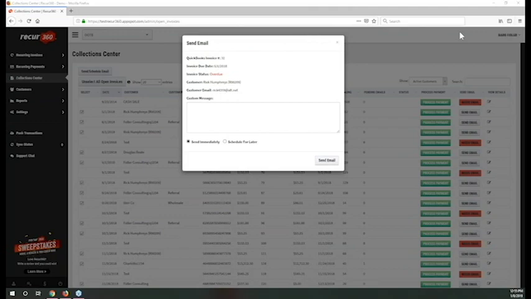I can send it once immediately, or I can schedule it for later to be sent either on a specific date, or my favorite button, the send it every so many days. So this is going to repeat the same email every 2 days or every 3 days or every day, beginning one day after the invoice due date until that customer pays it. And again, now that process is automated and I don't have to do anything else. That customer is going to continue to get a copy of this invoice emailed to them until they pay it.